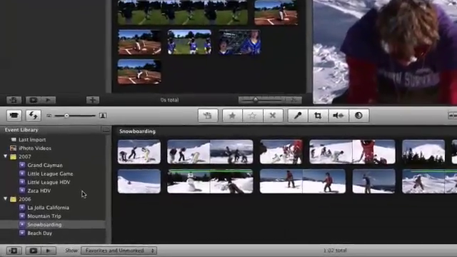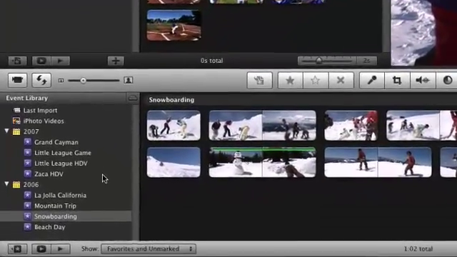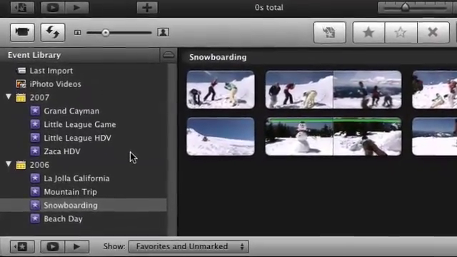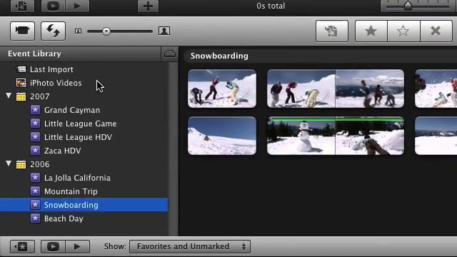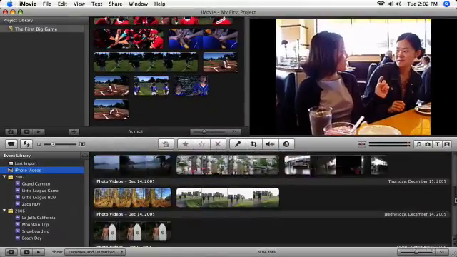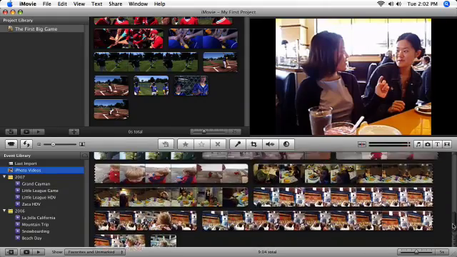iPhoto imports video clips captured with your digital still camera right alongside your still photographs. Accessing these clips in iMovie couldn't be easier. Just select iPhoto Videos in the event library, and all your camera's videos are instantly available for you to use in your projects.